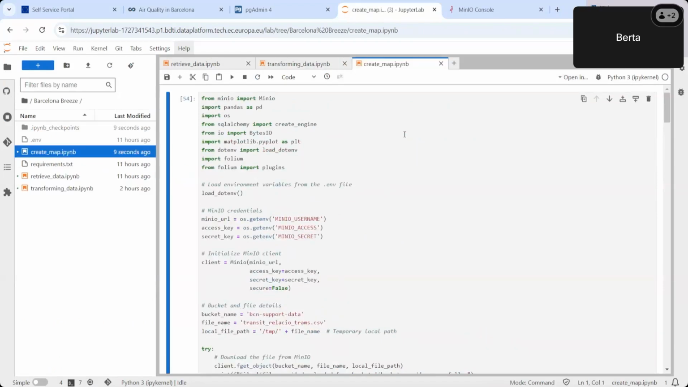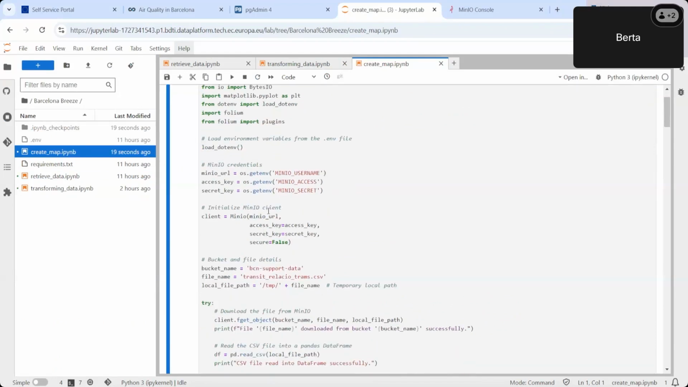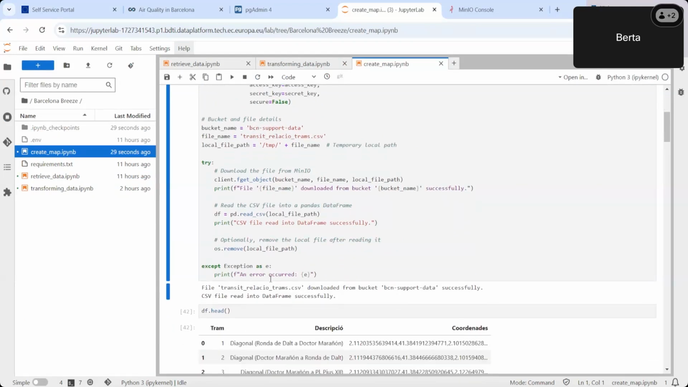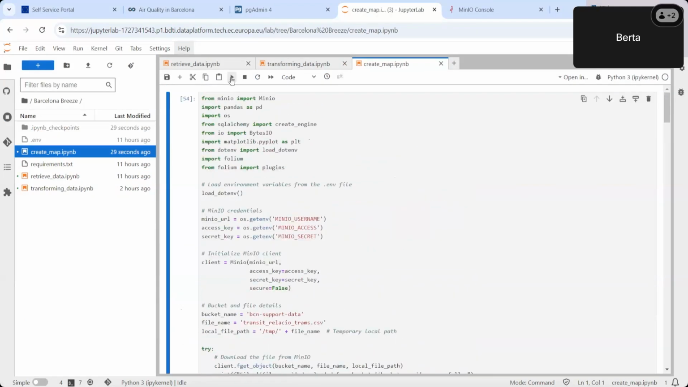So here we have the script ready. It does basically the same as we have been doing before in the beginning. So loading some of the libraries, getting the credentials to enter min.io, creating the client, then reading the transit or station or radar sensors CSV, which is in the support data bucket. We're reading this file. We can execute this. It works.